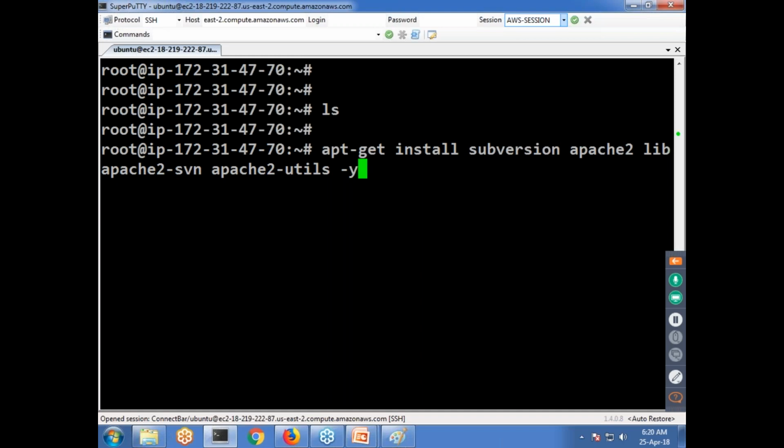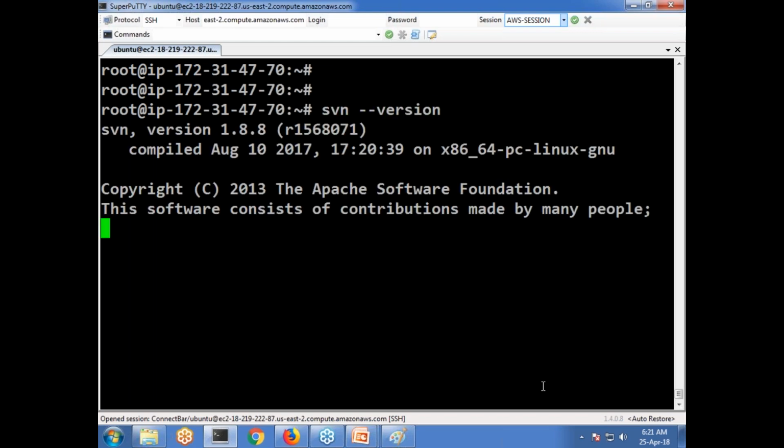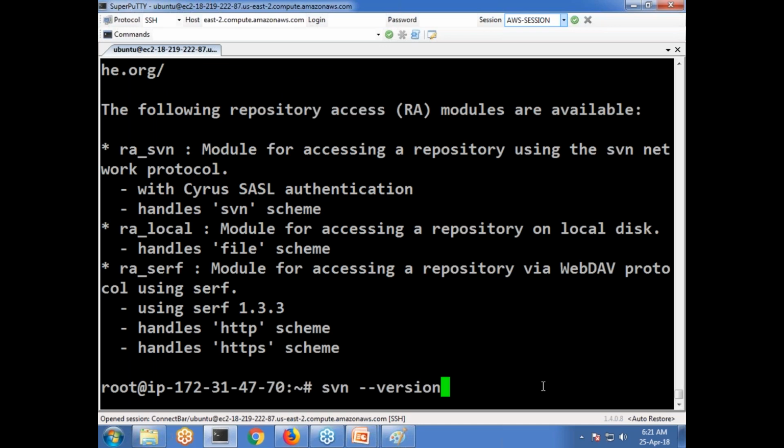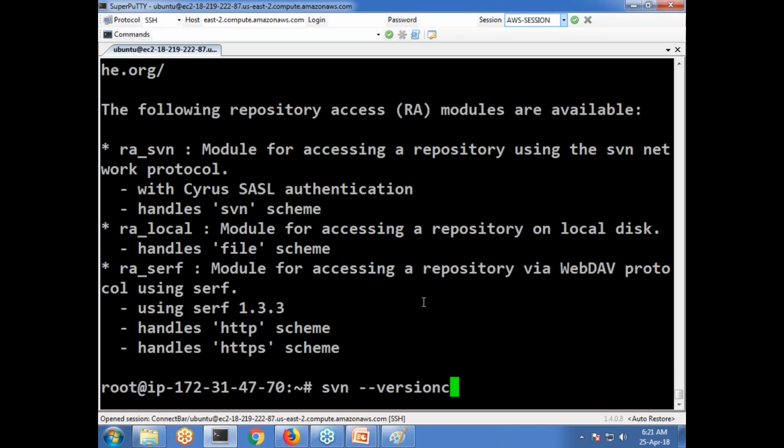So I need Apache, and I need some additional packages like libapache2-svn, and one more thing, apache2-utils. So we have to install multiple packages, right? Fine. So once it is installed, now we can just verify this version, svn --version. Can you see this version? Subversion version it is, okay?